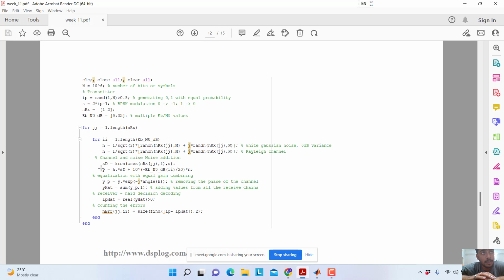Next we will multiply H with the input bits and add the noise. So by using the size function, we will balance the size, and from there we will get the Y, or the receiver received bits.